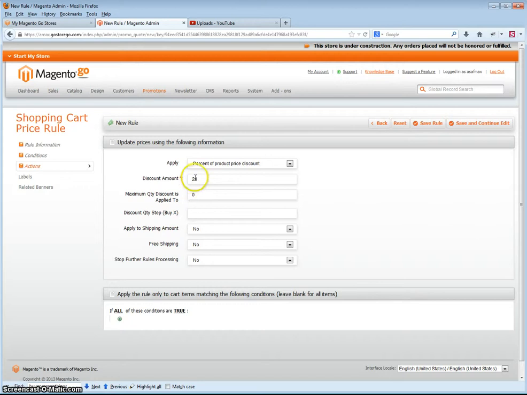This is a buy X. This would be what they get. So let's say that if you do a buy X get one free, buy X would be buy 3 get 1. Then you can apply this to shipping amount for things like the percentage of the price. You can specify that it would be free shipping for those items only or for the whole cart.